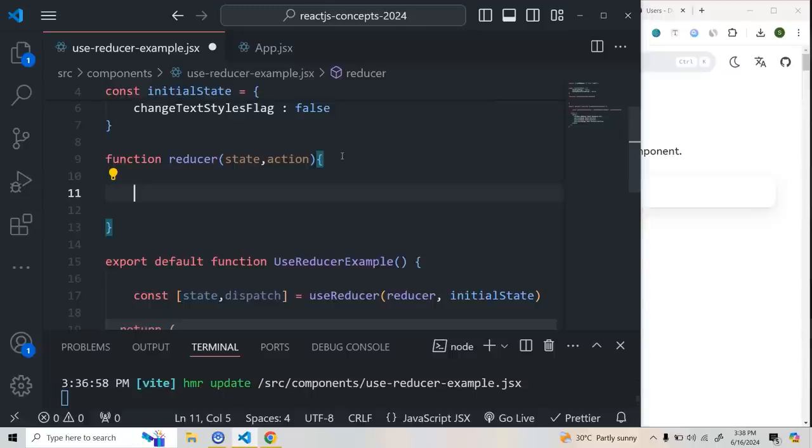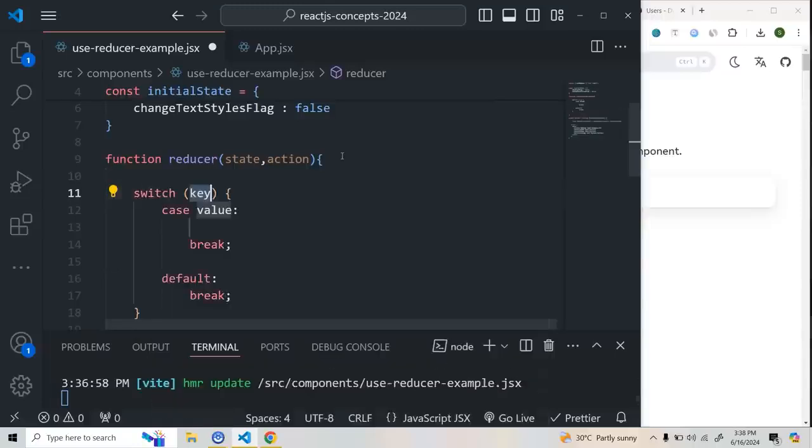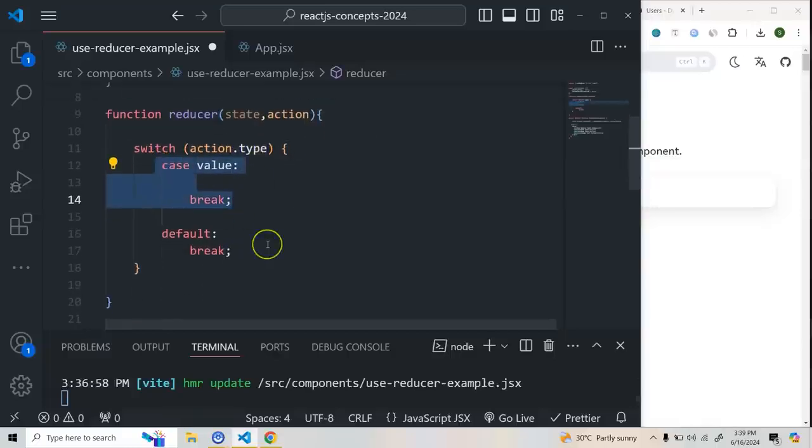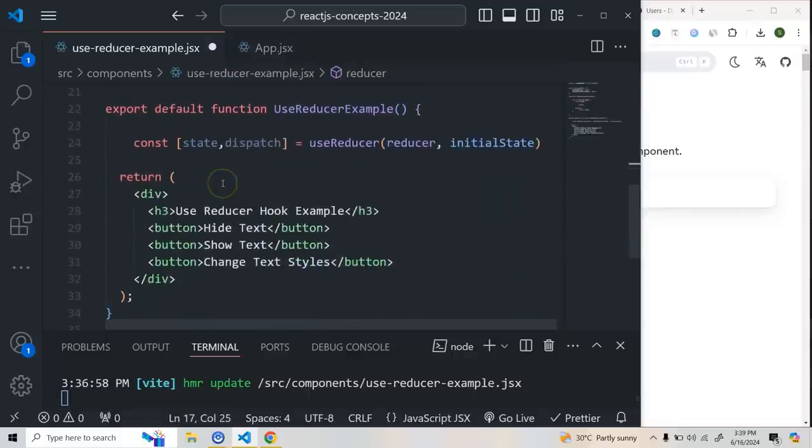Because we can have multiple actions, let's say 10, 15, it's always better to write in a switch statement instead of writing in if else. And the key that we will be having is action.type. Each and every action will have a type, and this is mandatory. Based on this type it will execute that case, and then it will return the updated state, as simple as that. And in the default it will always return the state. So now let's see what we are going to do.